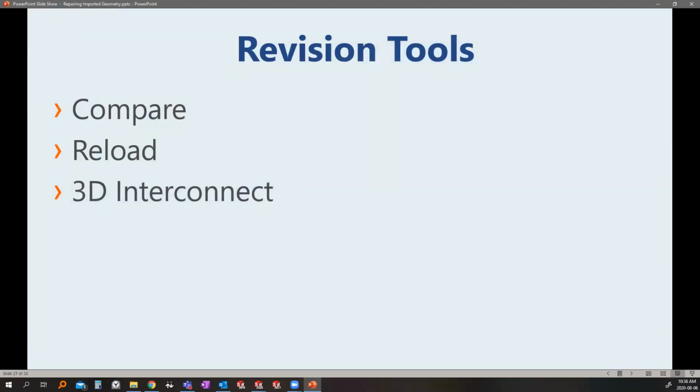Well, not always. There are 3 steps I see in the revision process. The first one is to compare. I need to see those differences in the revisions. Once I've validated that they didn't send me the original model again, and I do indeed have a new revision, I can go into either one of 2 things: reloading or using the 3D Interconnect tool. And we'll show you the pros and cons with each.